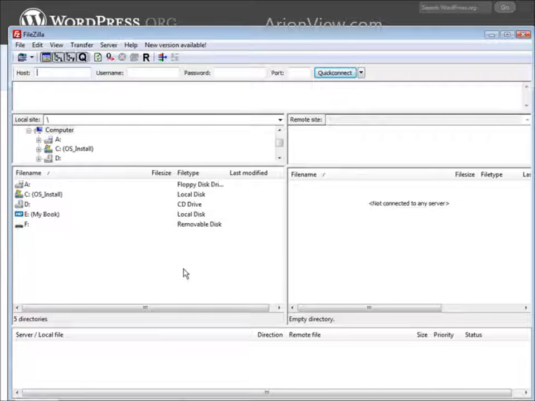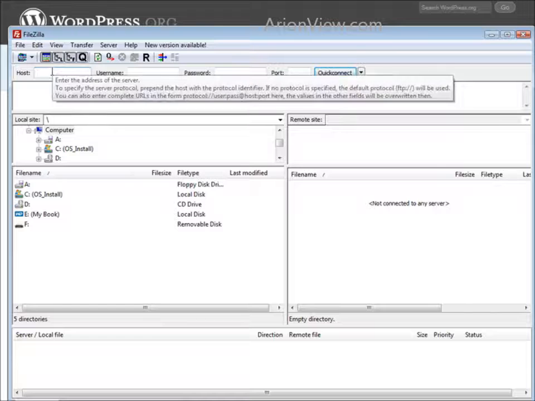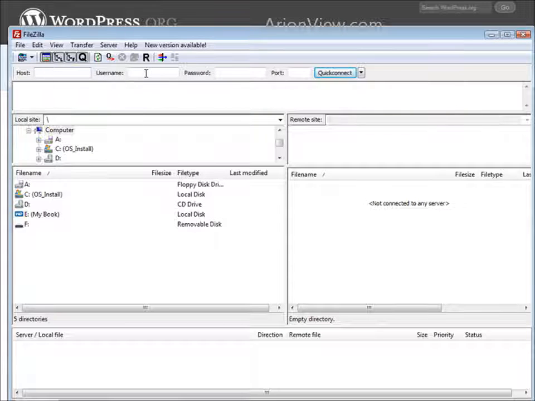Here's what FileZilla looks like after you install it. On the left side, you have the drives on your own computer. The right side is where your hosting account is going to appear. So all you have to do to get started is put in your host name here, which is your domain name, and then the username and password that you chose when you set up your hosting account, or the one that they emailed you, and then just click Quick Connect and you'll connect up.